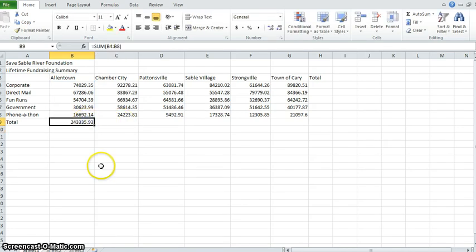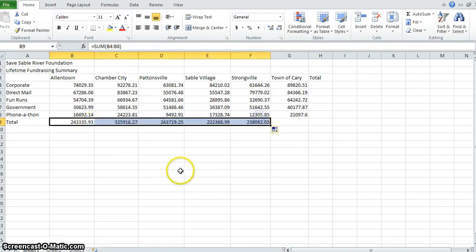Place your cursor, and then drag your mouse in the corner, and it becomes a plus sign. It has to be a plus sign for the fill handle to work. So again, go in the corner, left click, drag across all the way to G.